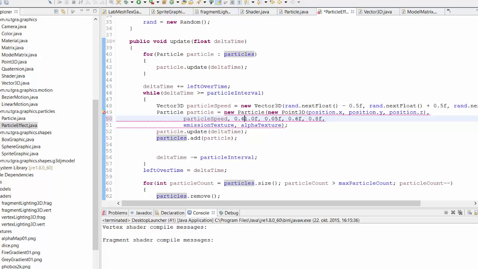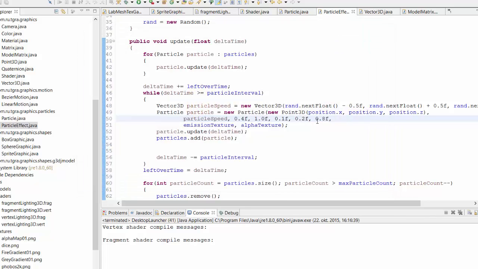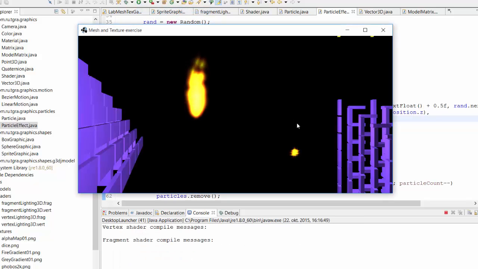Let's have size here 0.4. We have time to live 1 second. We have fade in time 0.5. Let's make that a little bit longer and the fade out time a little bit shorter. See what that looks like now. Okay, max alpha a bit lower. Okay, not as interesting.